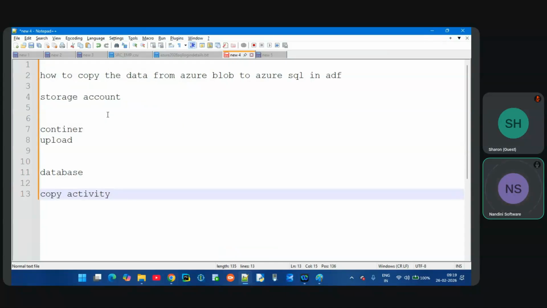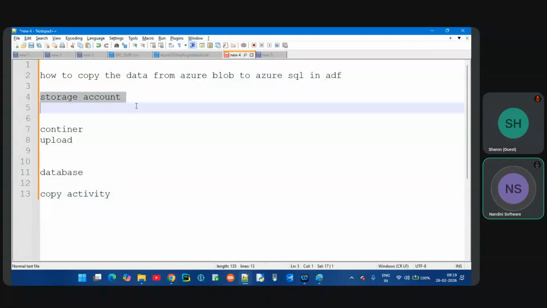Hi, today we're going to learn about Azure Data Factory, how to copy the data from Azure Blob to Azure SQL. For that, a storage account is required first. How to create a storage account?